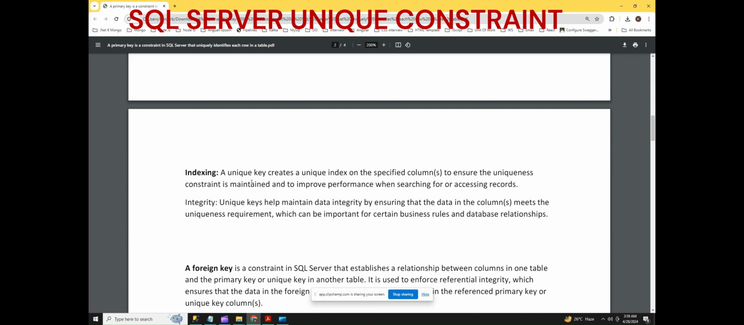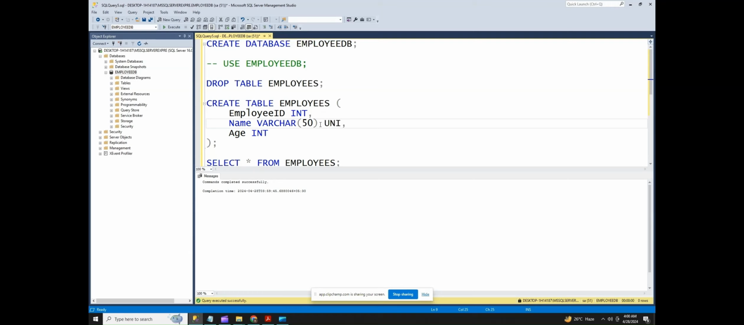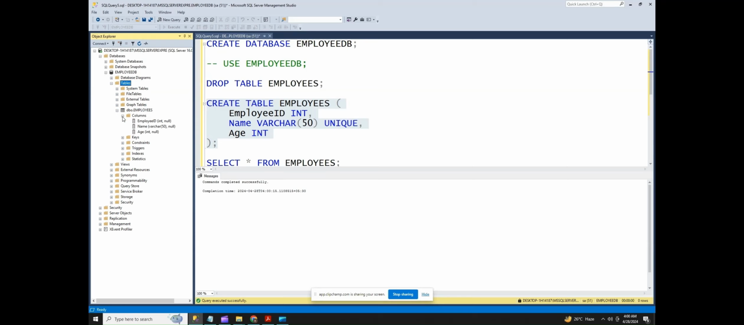I'm going to create an employee table which has the columns name, employee ID, and age. So I will make the name unique using the unique key. By using the unique keyword, I will make this one a unique column. So I will run this. The table has been created. Let's see. It has 3 columns: employee ID, name, age. Under keys, the unique key has been created, and the unique index has been created.